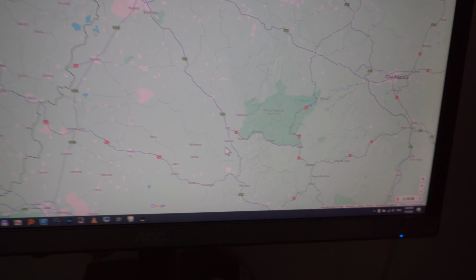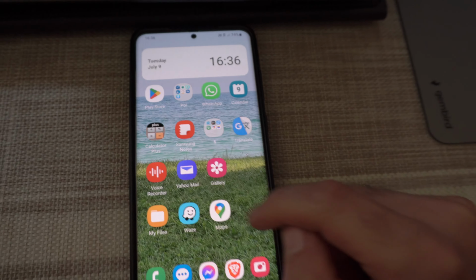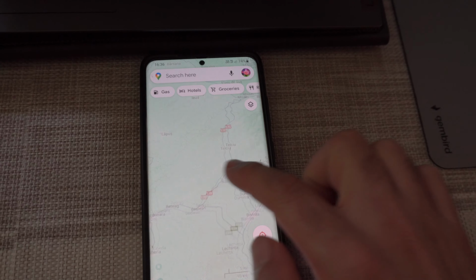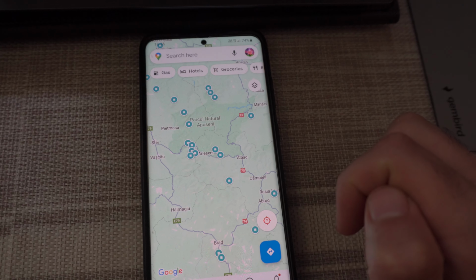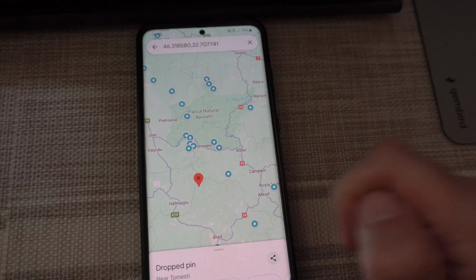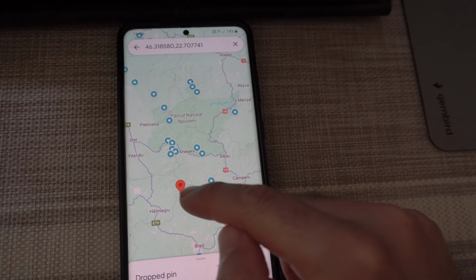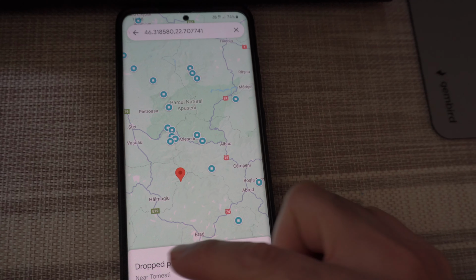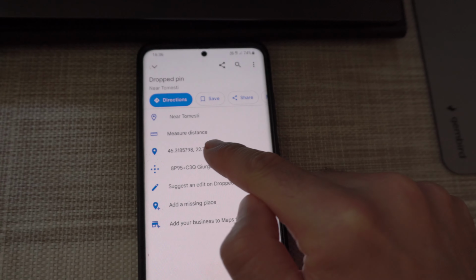Okay, now how to do the same thing on an Android phone. Start Google Maps, navigate to a location that you want, tap on the map. A point was added, that red one, just ignore the blue ones. After that red sign was added, now pull up on this lower portion and there you have measure distance.